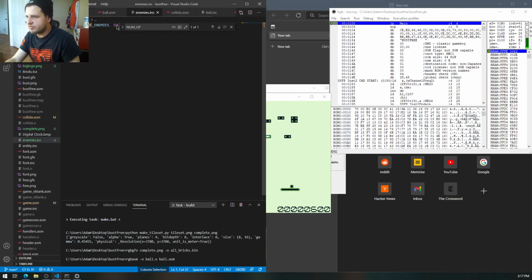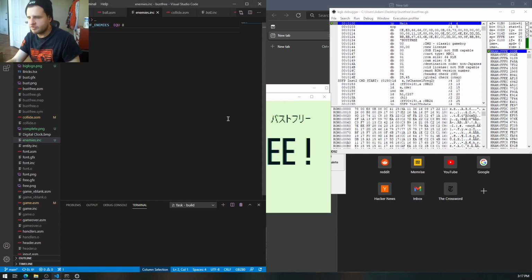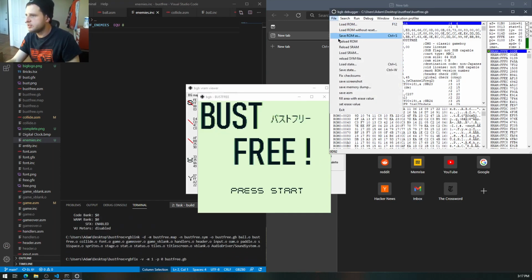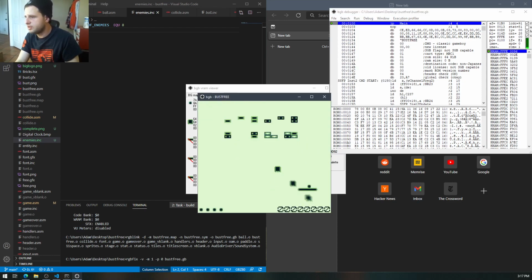So now I'm going to jack up the number of enemies back up to 8 for more fun. Reload ROM, run. Now we've got 8 enemies. I don't like how that just cut through that one. That didn't look right to me. I think I know maybe why that happened.